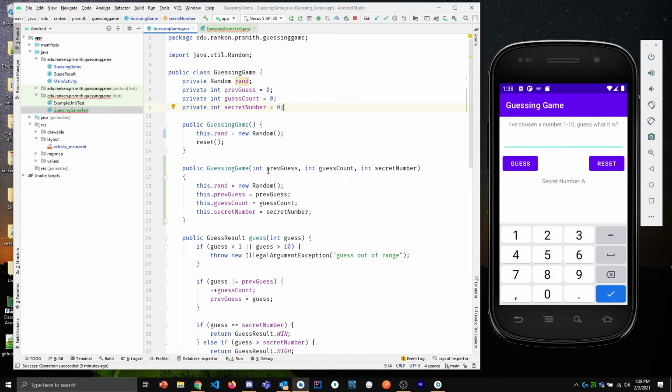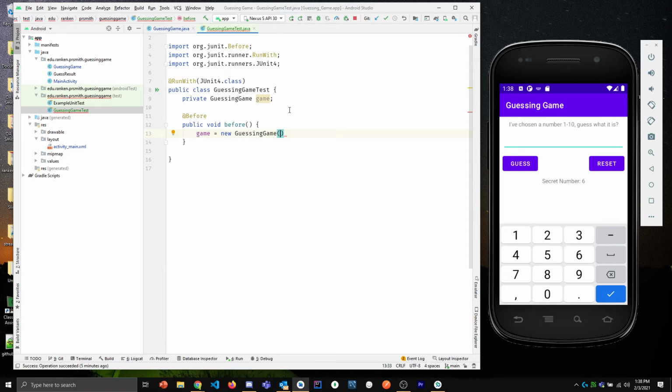So to make this easier, rather than having it randomly pick a number, I'm just going to start it at number 5. I'm going to fill that in as my secret number. So previous guess 0, guess count 0, and secret number 0. Sorry, secret number 5. Does that make sense? Yeah. Okay. So that's my setup. I'm going to set that up because I'm going to use that game in several of these tests.